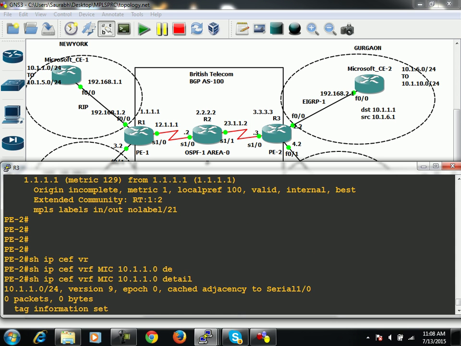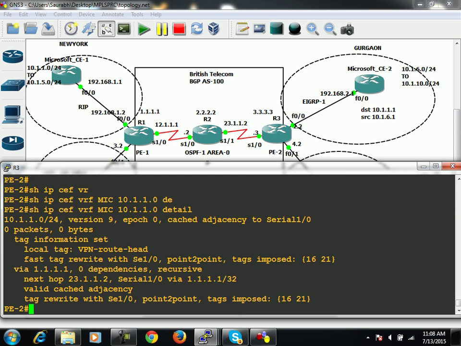So as you can see, to reach 10.1.0, the outgoing label was 21. So it is the inner label. Outer label will always be your LDP label, because to reach the next hop is what? And here next hop self was not required, right? Because in VPN v4, next hop self is already configured.